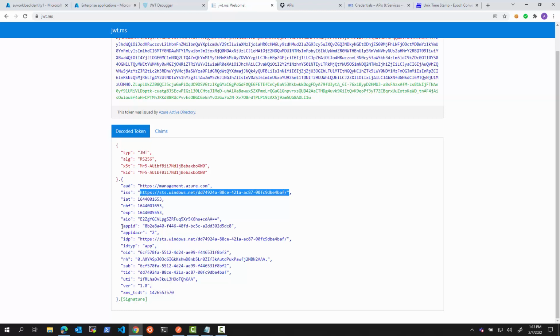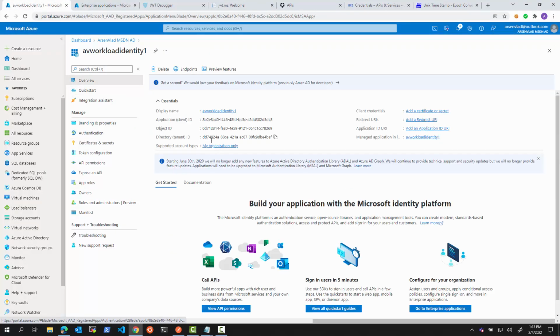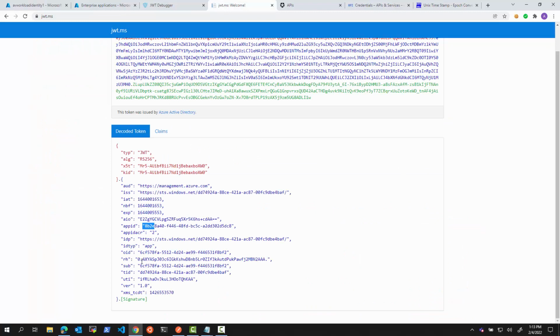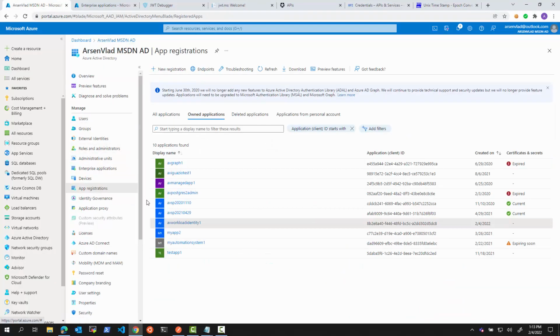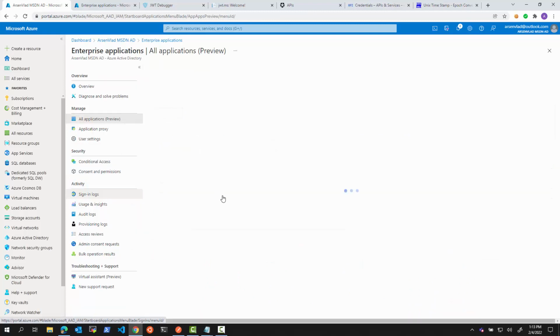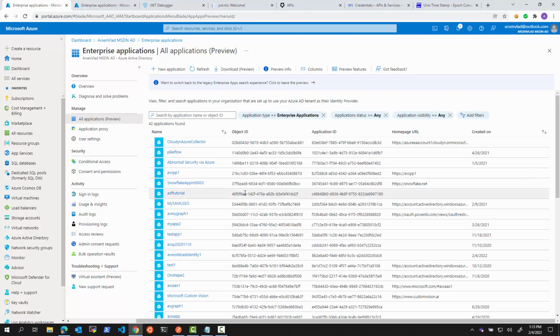And then what are these things? This is the application 8BA. What is that? This is the application client ID to which this token was provided. And then we also see the object ID, the tenant ID, and the subject. So you can see 6CF5. This is going to be the enterprise application. That's that. This is the token given for this application.